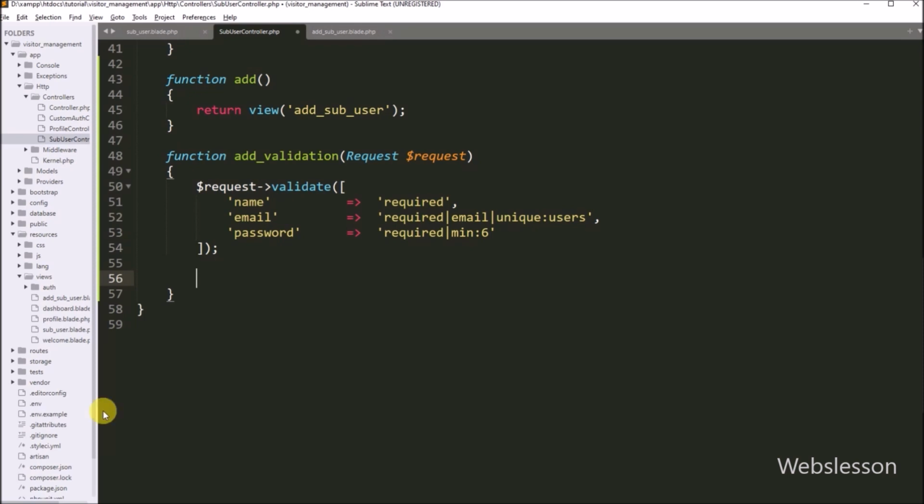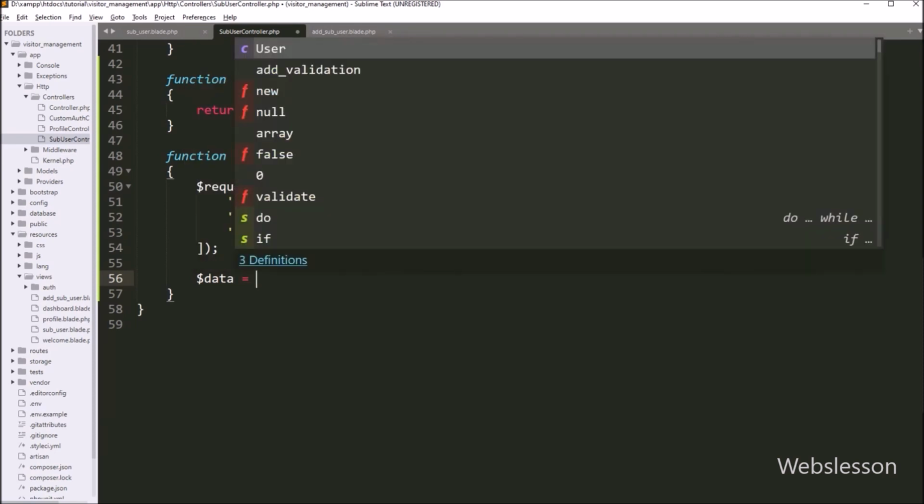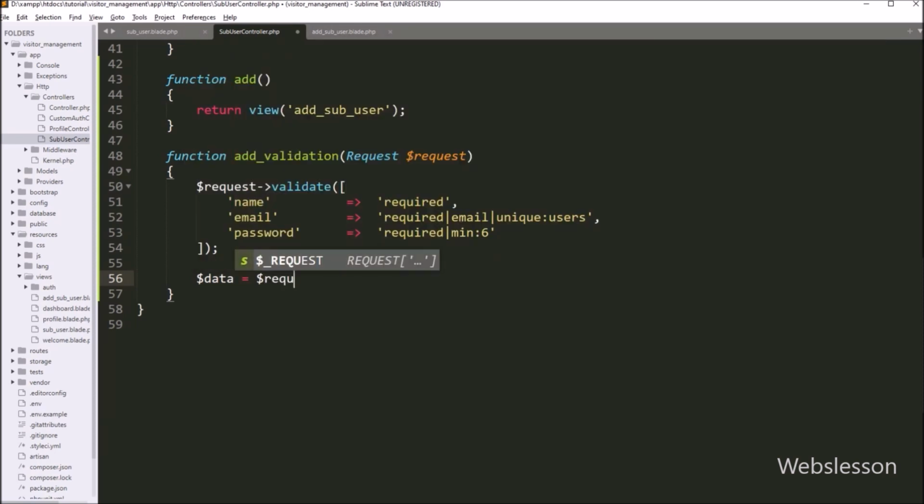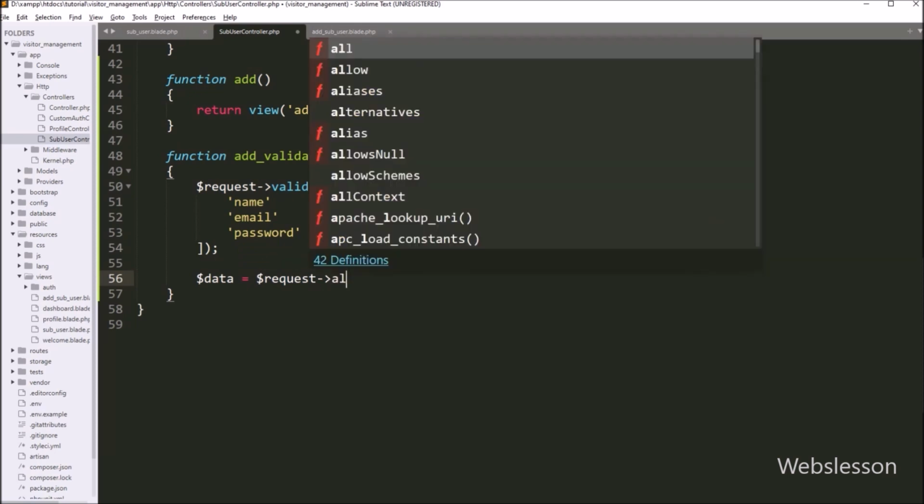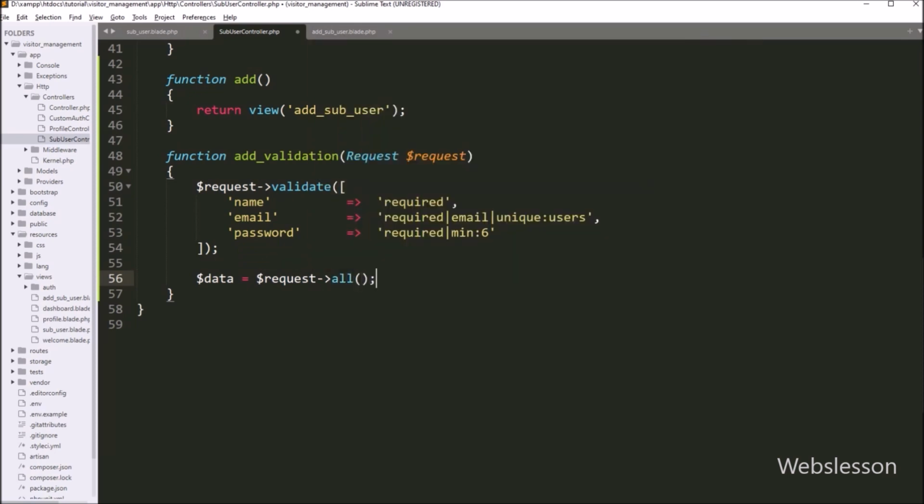Suppose this code passes the validation rules, then it will proceed and execute the other code. And here we have to write the $data variable is equal to the $request variable with the all method. So here all the form data has been stored under this $data variable in an array format.